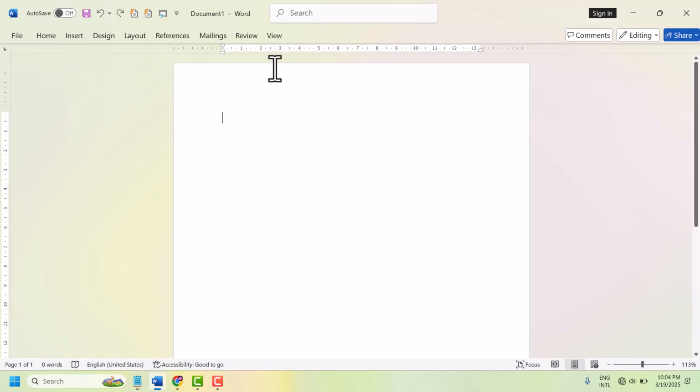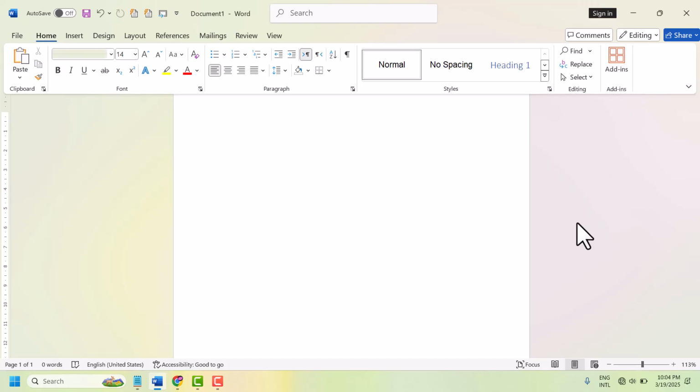So you see here this will hide the ribbon bar, and if you need to show it, just click on here, this Home tab, and right click here, and again click on here.